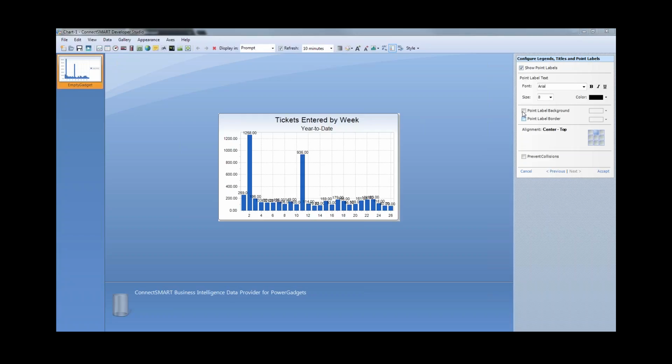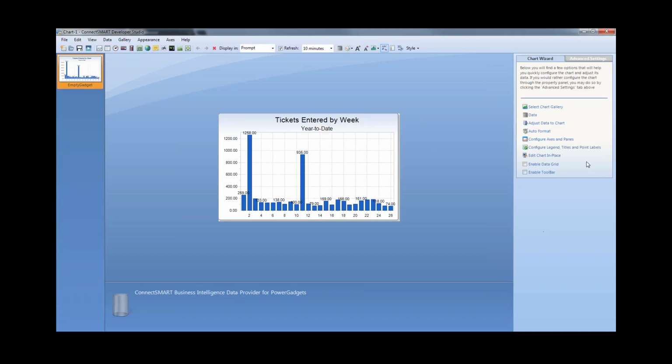And point labels. Without point labels, you just kind of have to gauge by where the column ends up. We can add the point labels if you like those. Right now we have decimals and we don't really want to see those. You're not going to have partial tickets. And I will show you where you can get rid of those as well. I'm going to leave the size and everything as is.